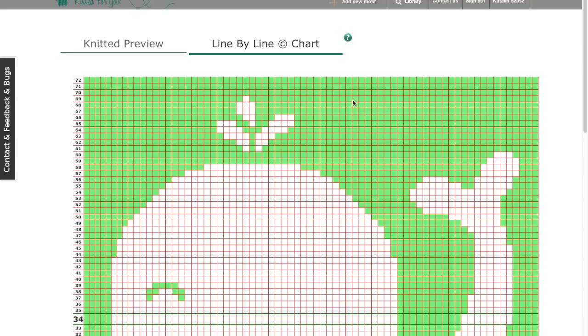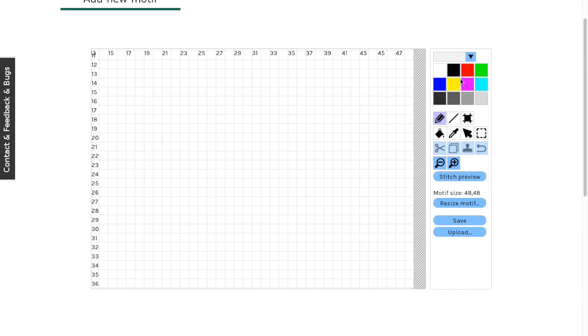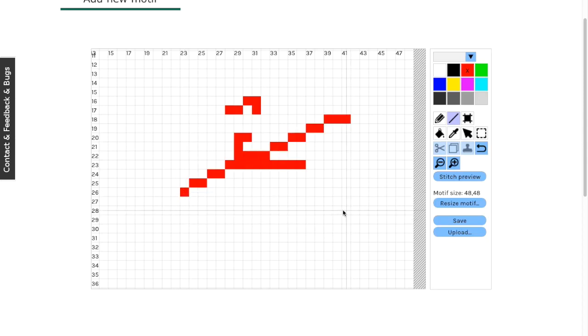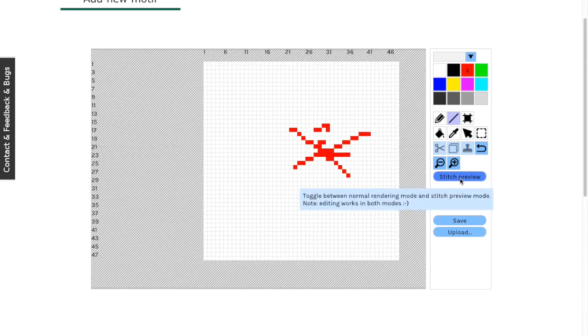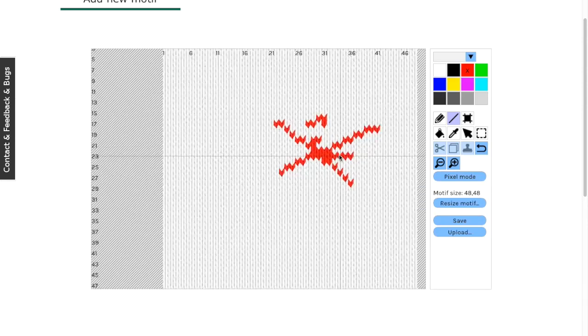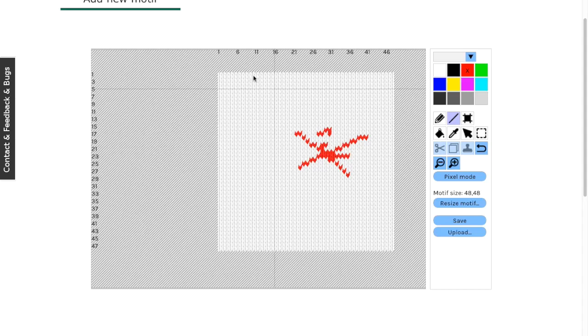You can also create, edit and share your own motifs by clicking on Add New Motif up here. You can resize your motif, you can upload an image to work with, you can draw with different tools and check how it looks when knitted. You can save the motif as draft or publish it so that everybody else can use it. I explain how the design tool works in detail in the video tutorial how the design tool works.